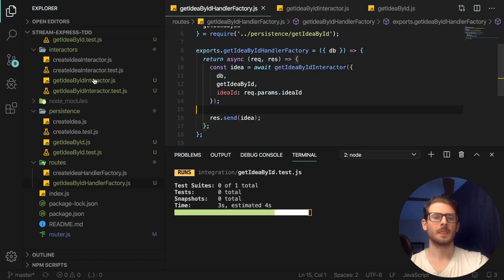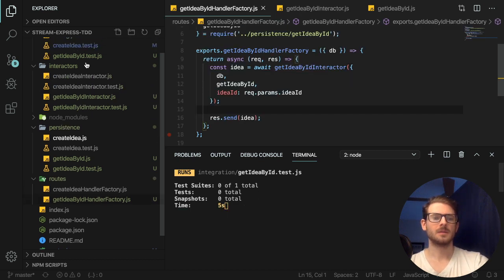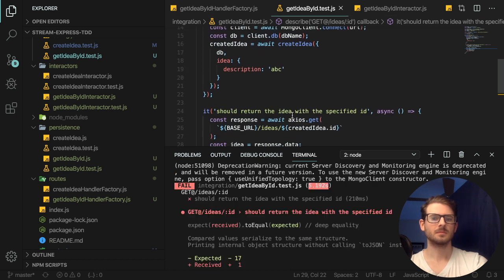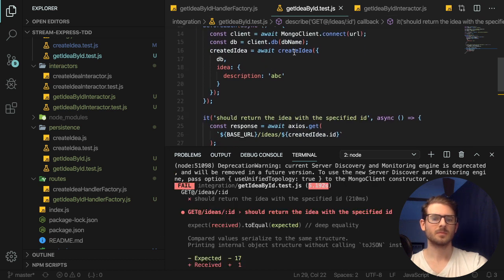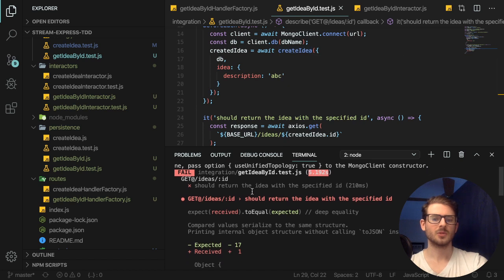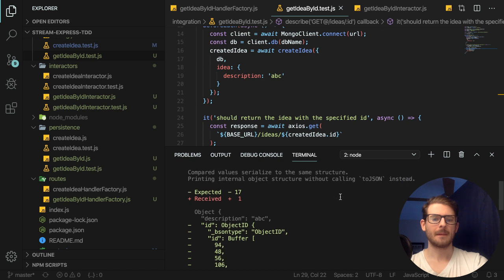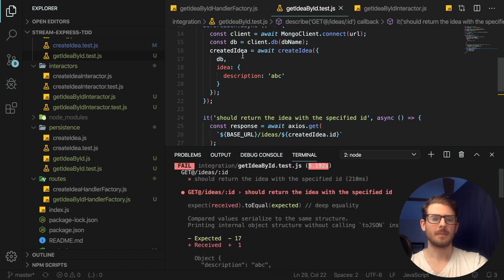Hmm. Let's see. Should return the idea with specified ID. I feel like maybe this is the issue.